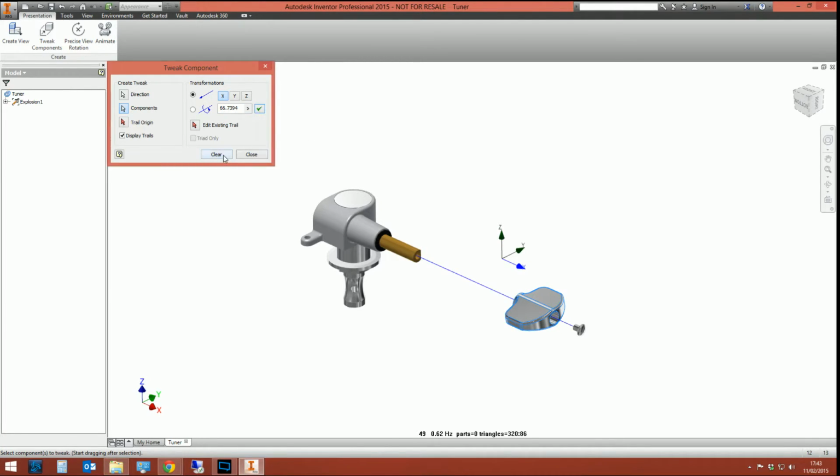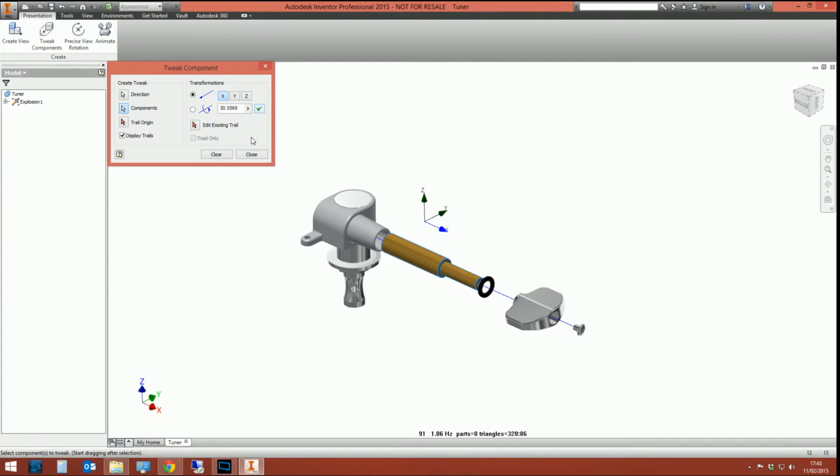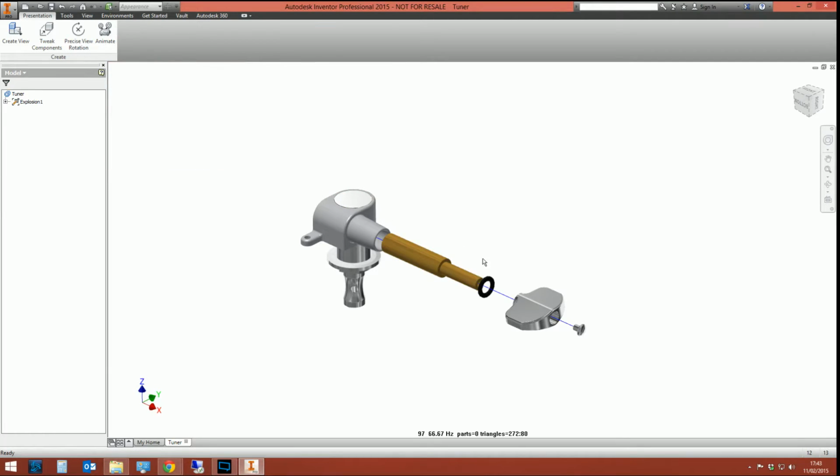Apply, clear. Do it again. Drop the cursor down, pick the component, grab the arrowhead, pull it out. Tick, clear. Drop the cursor, pick the component, grab the arrowhead, pull it out. Click and clear. Okay, that'll do for now. So we've got a good explosion going on here. We're nuclear up in here.